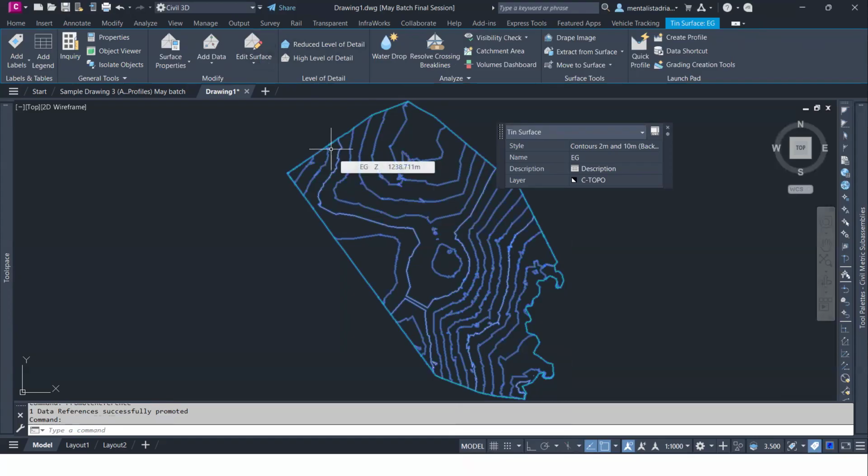So when you're a designer and get a drawing from the surveyor, I highly suggest that you don't start from scratch creating your surface. Open their drawing, create data shortcuts, and promote that surface that they have given you. And do not work in their drawing, because if you work in their drawing and there are mistakes, it can be a little bit challenging for you to figure out whether it's your mistake or the survey team's.